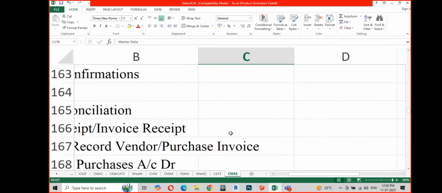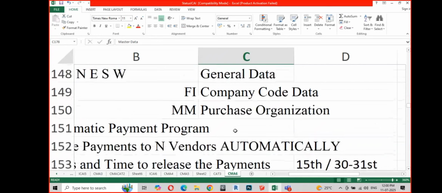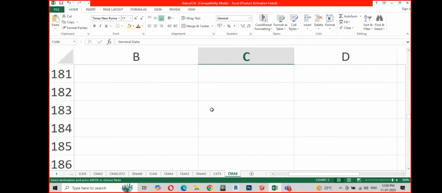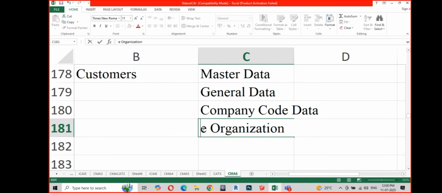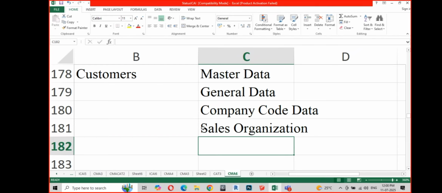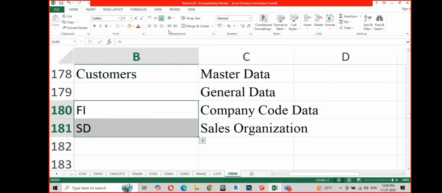Again, the master data is concerned. Again, three levels. Instead of purchase organization, it becomes sales organization, the sales organizational block of information, whose owner is the FI module. This is your integration.